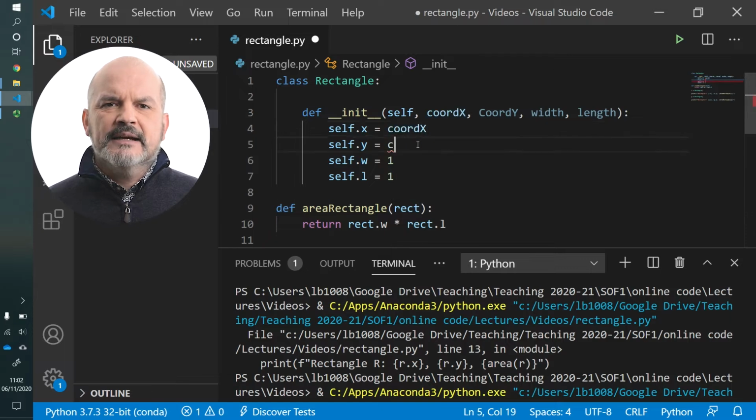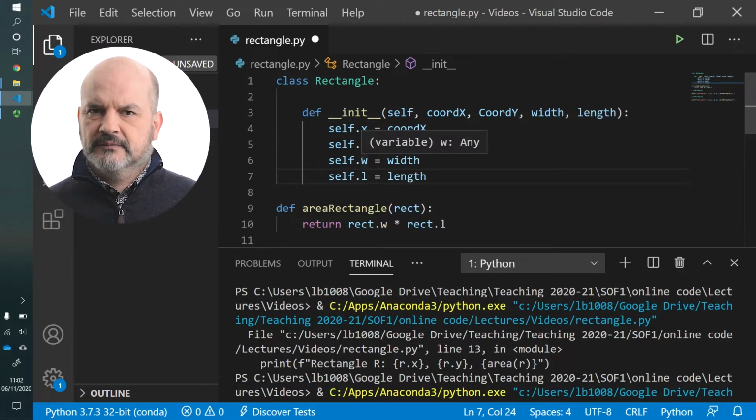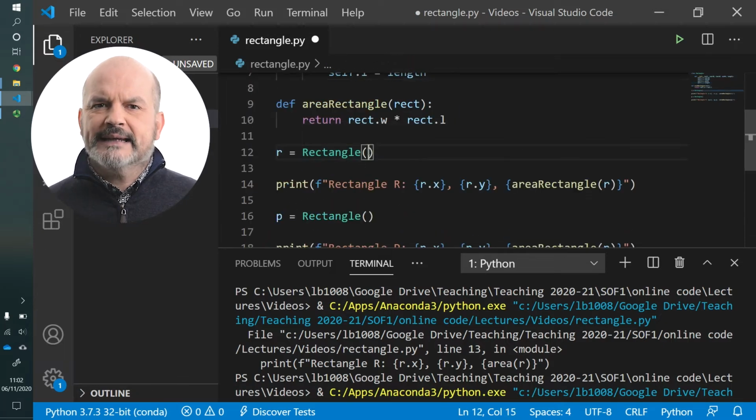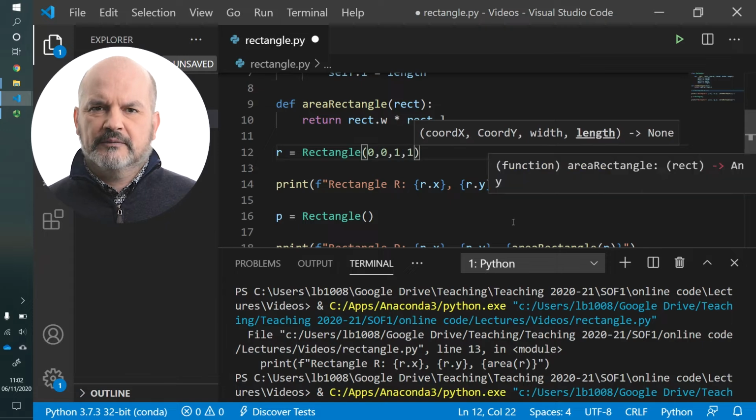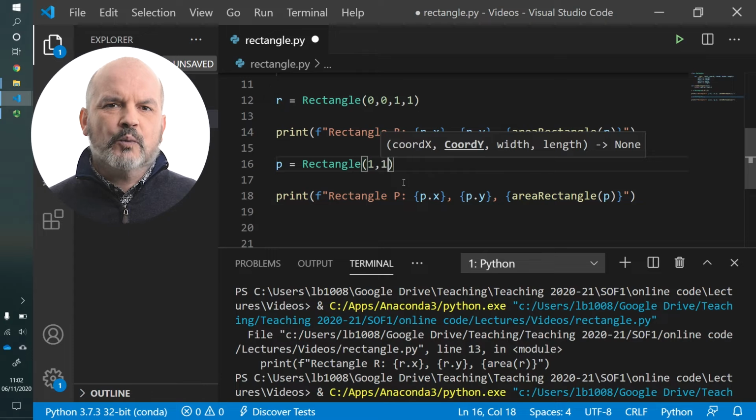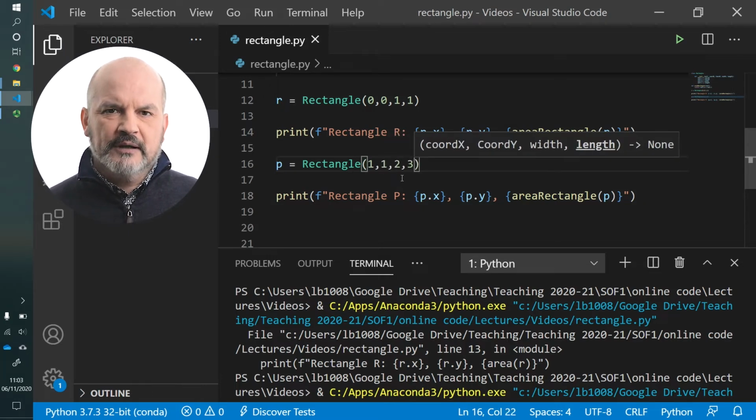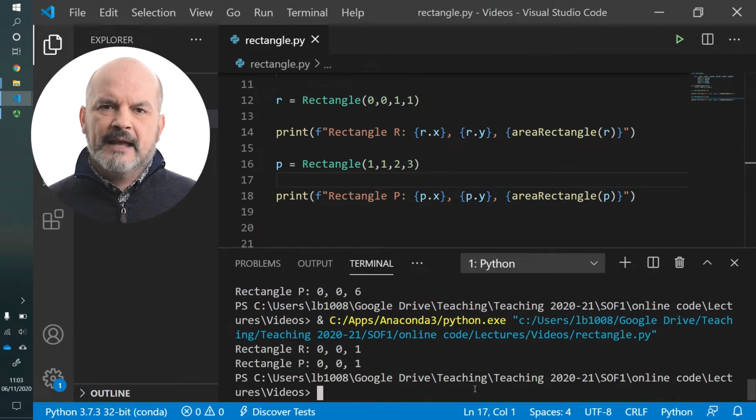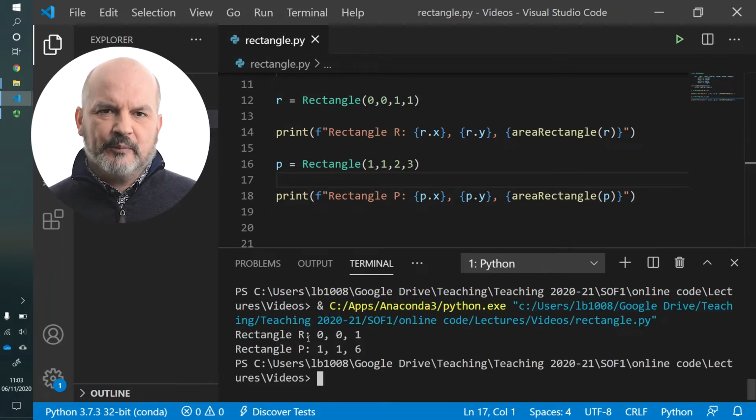Then we can assign this parameter to their corresponding attribute like so. Now that we have refactored my init method, we need to pass the 4 values to the rectangle constructor. For example, we can use the value 0, 0, 1, 1 for the rectangle R, and the value 1, 1, 2, and 3 for the rectangle P. Let's execute the program to check the output. As expected, the 2 rectangles are initialized properly, with their own values.